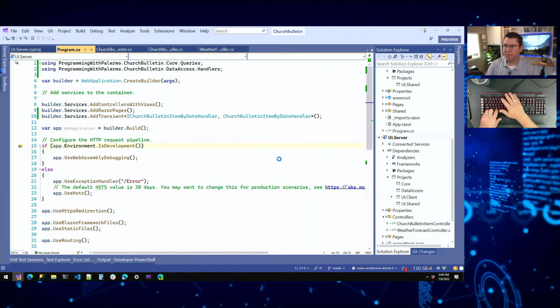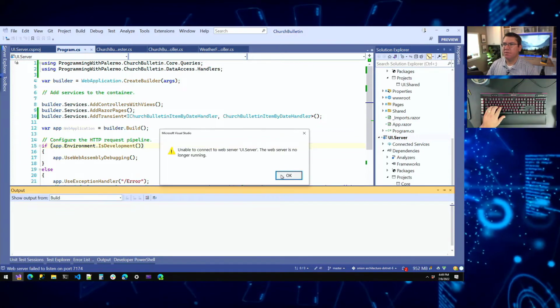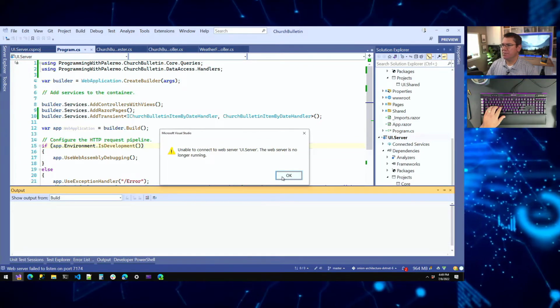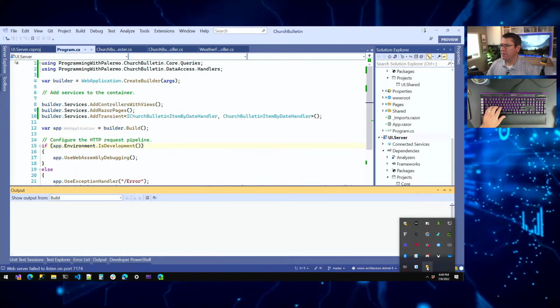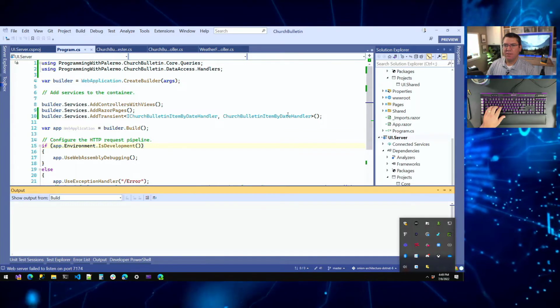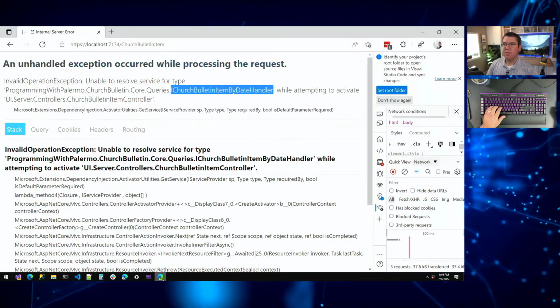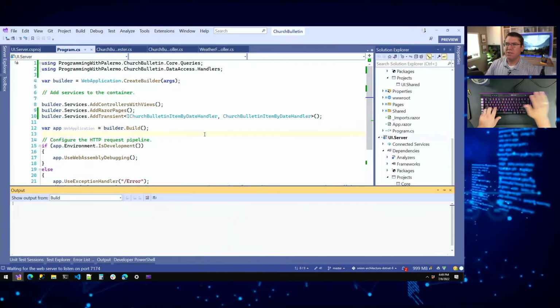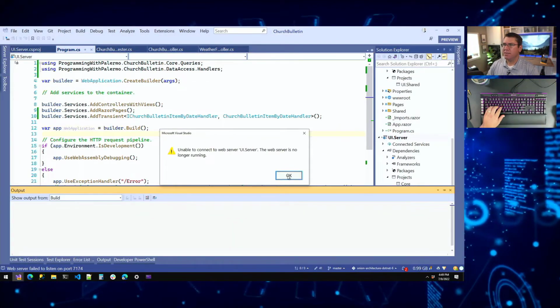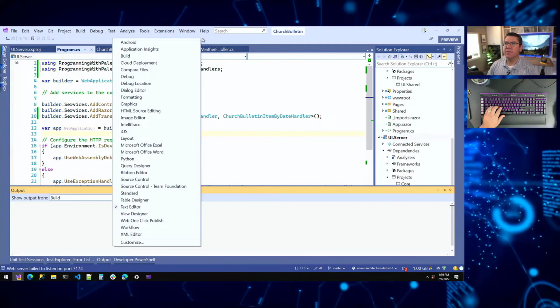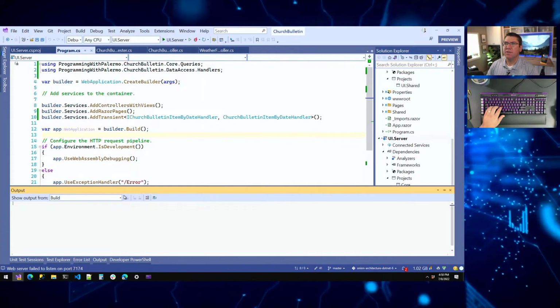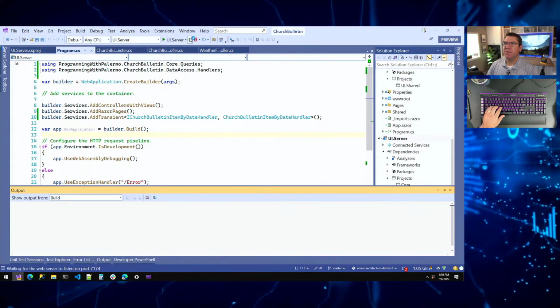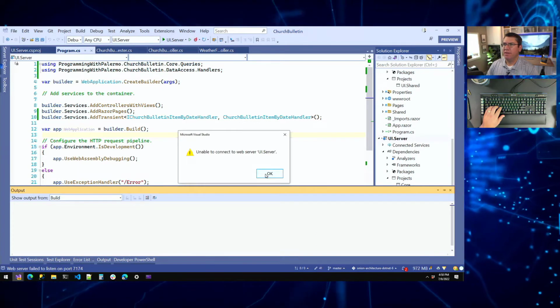Okay. Control F5. Server's not, of course it's no longer running. I don't want it running. Okay, so that's an odd error. I've seen that before. All right, let me show the toolbar. Standard. Usually do this and unable to connect.